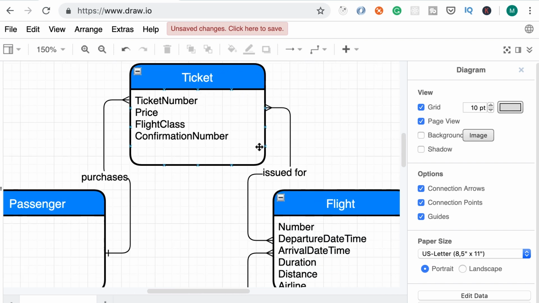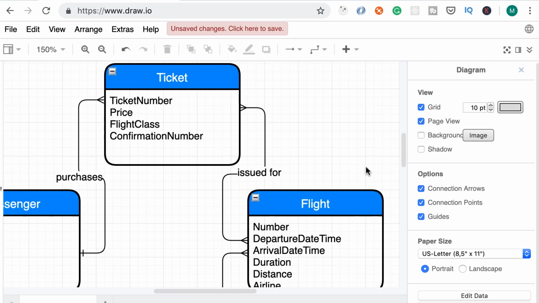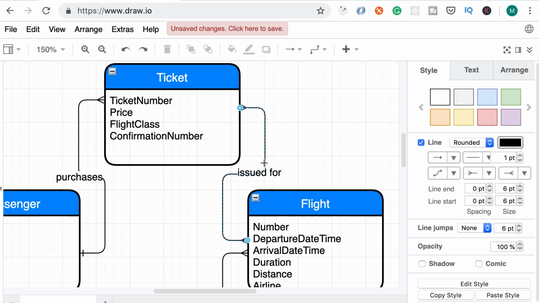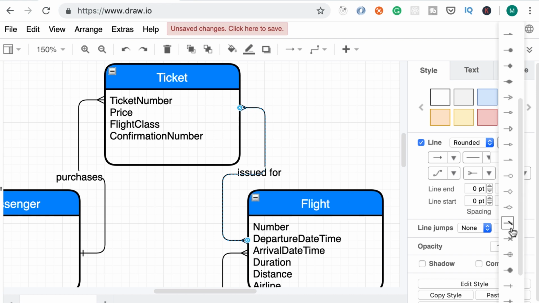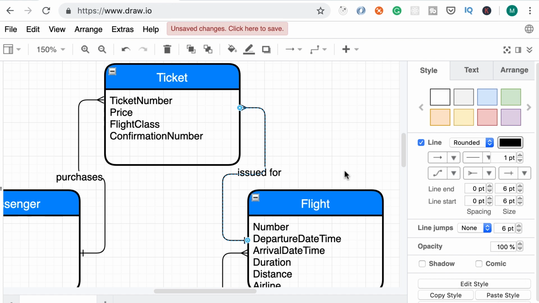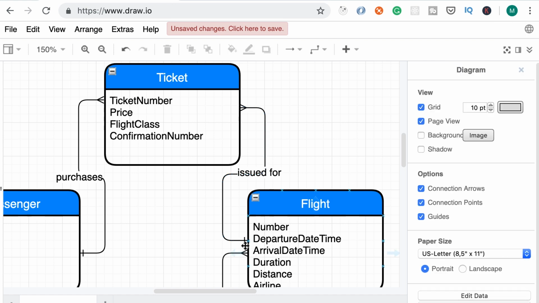Now, what about ticket and flight? Again, here we have a one-to-many relationship because each ticket is issued for a particular flight, but the flight can have many different tickets. So I'm going to select this relationship and change this second end to 1. So we have a one-to-many relationship between flight and ticket.